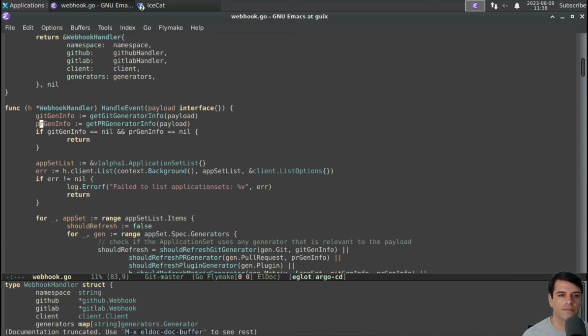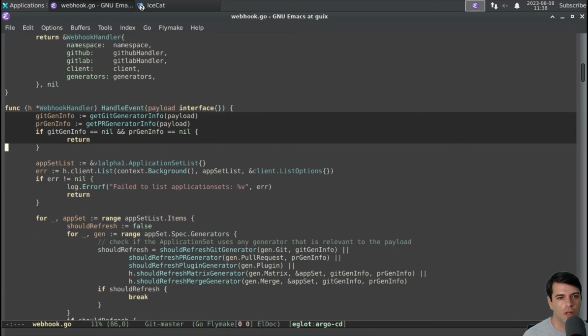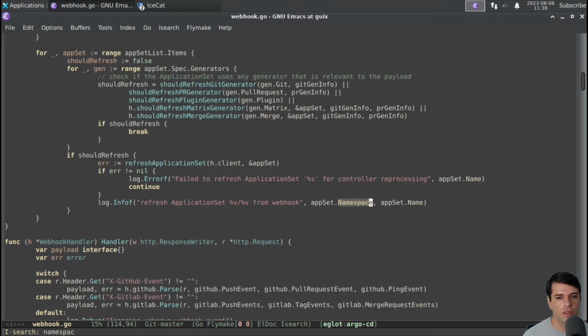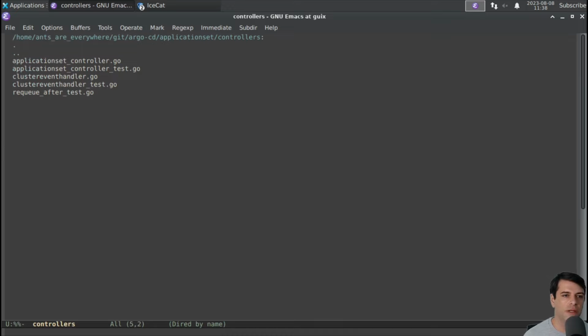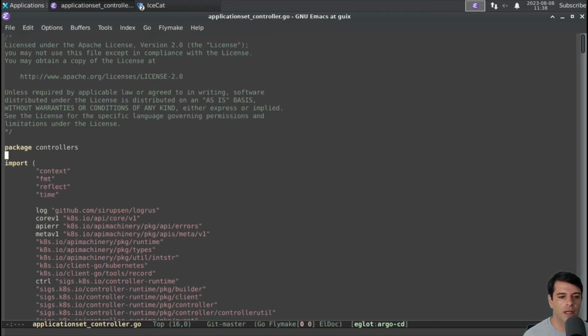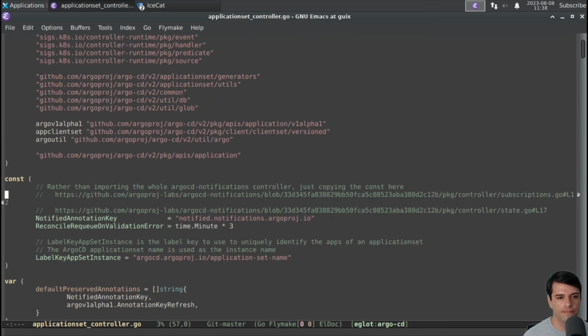Okay. Yeah, I just kind of wanted to see if it was restricting to namespace, but that's not obvious what it's doing, but that's fine. So here we have application set controller, cluster event handler, and requeue after test. So let's look at application set controller. Rather than importing the whole Argo CD notifications controller, just copying the const here. So we have some const stuff.